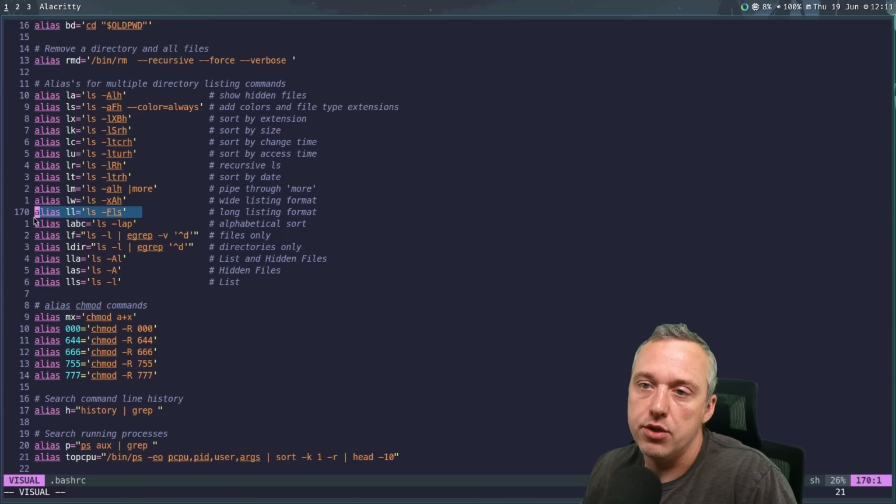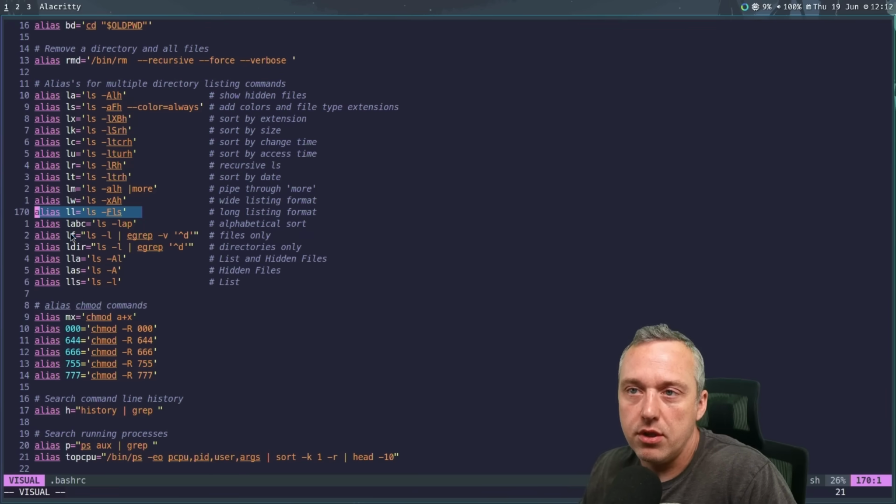So this right here is one of the biggest long listing commands I use all the time, which is so much easier than doing ls -F, lowercase l, lowercase s. Nobody wants to type all that. So that's why I have all these little aliases.